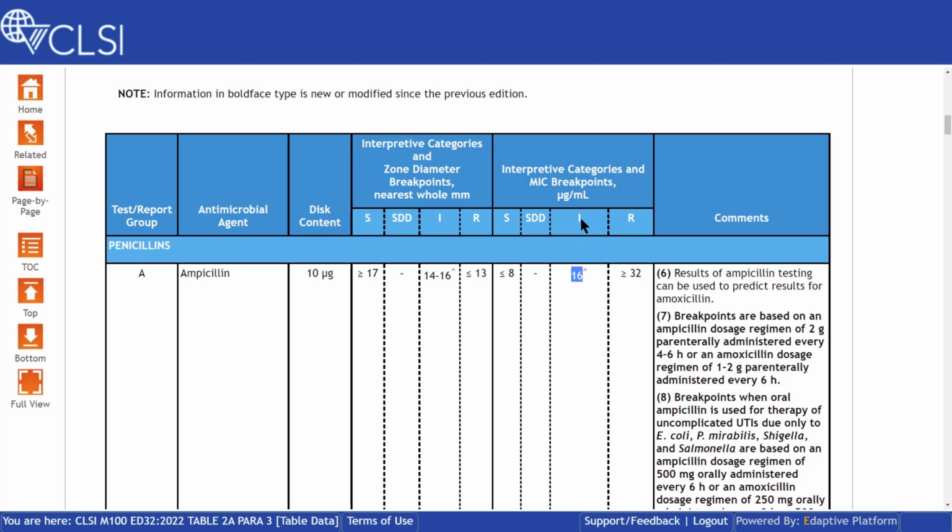And what intermediate means is that if you're using the usual approved doses of ampicillin, it will likely not work, but if you were to use higher doses, it will probably work. And if it's resistant, doesn't matter. If you use the maximum dose that's safe in patients, it's just not going to work. So you do not want to use ampicillin if it's resistant. So if the MIC comes back and it's 32, it's resistant. If it's 64, it's resistant.